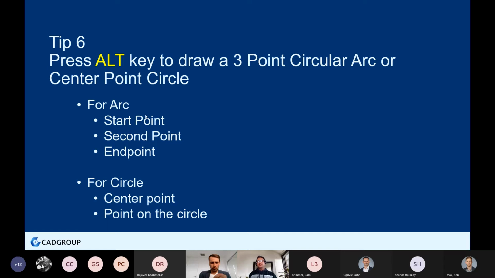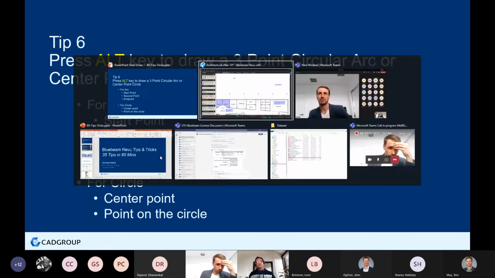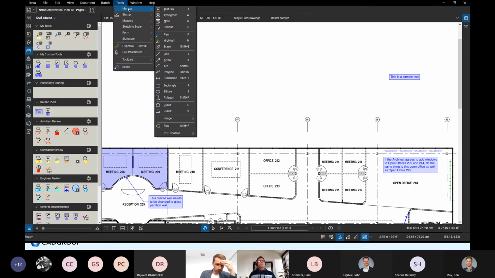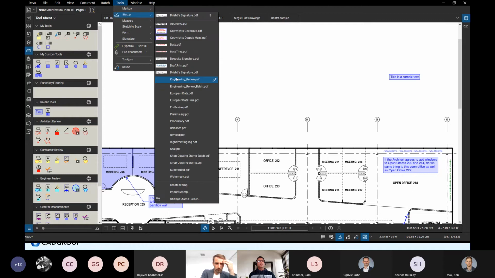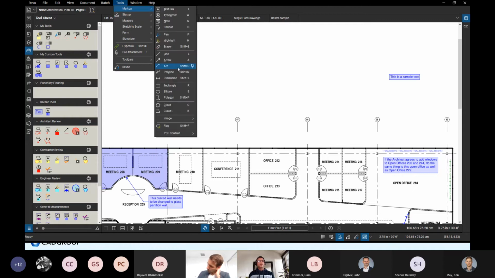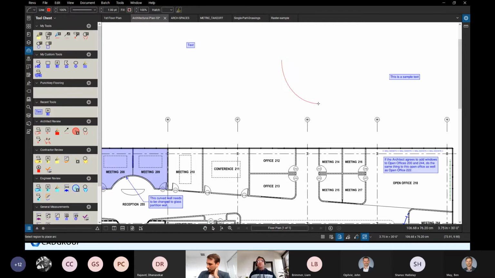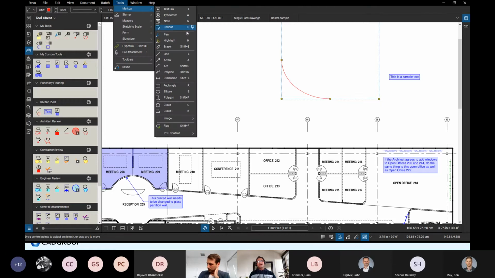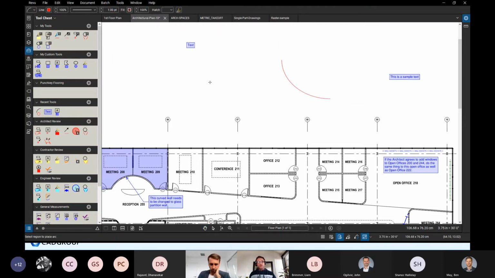So when you hold down the Alt key before drawing the arc, it lets you specify the start point of the arc, the second point of the arc, and the end point of the arc. So for example, if I go under my markups menu, and if I go to the arc tool here, normally you would pick the first point and the second point, and that's the arc that it creates. But if I go back and if I hold down the Alt key before I specify my first point, now I can say my first point is here, second point is here, and the third point is somewhere here.